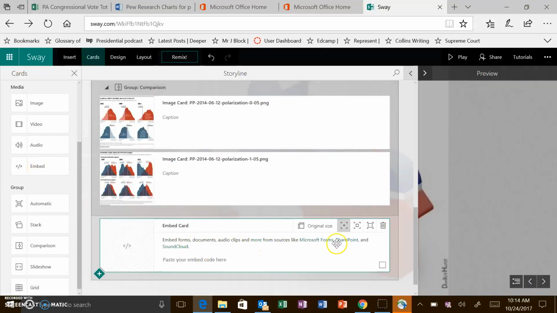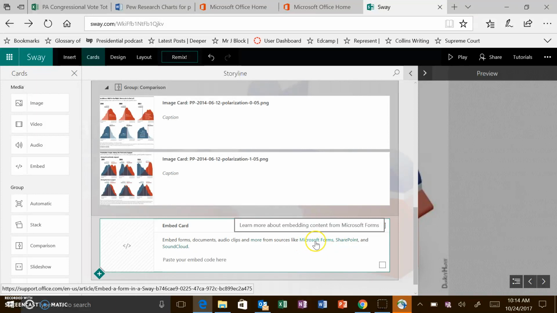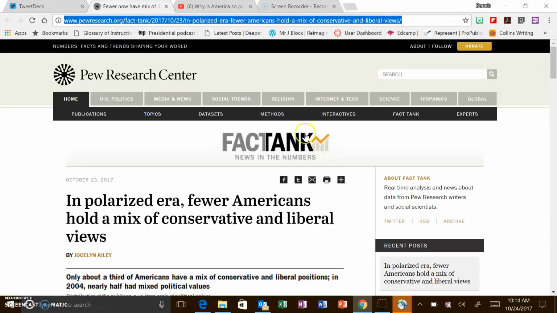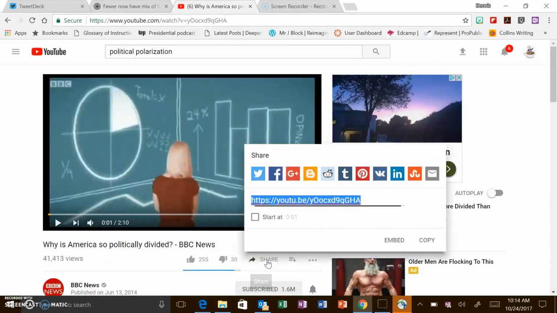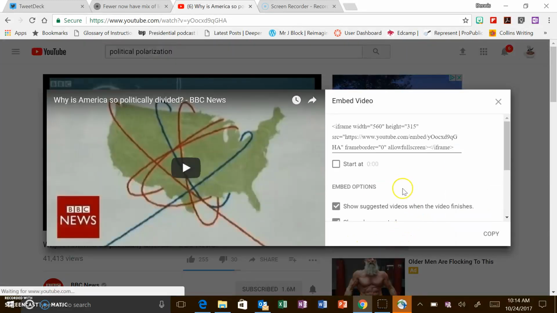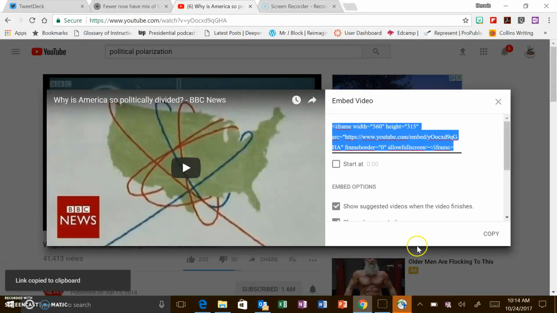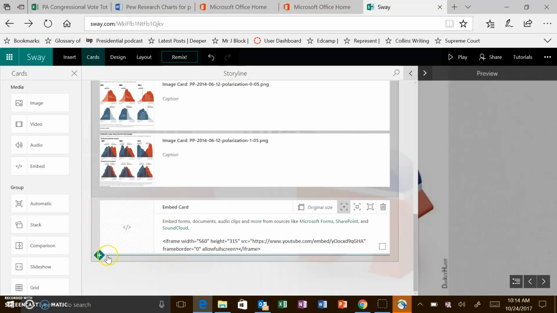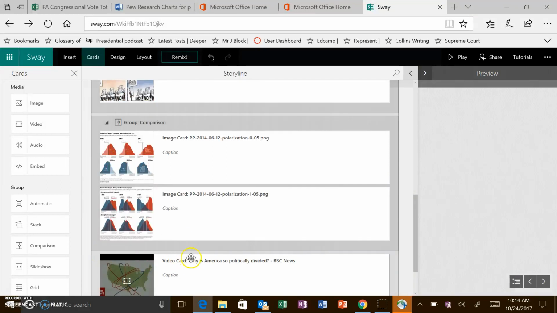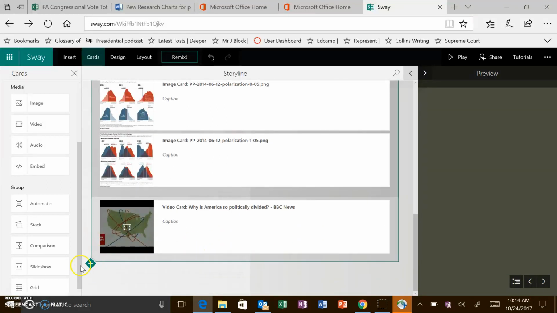All you can take is any Microsoft Word, Excel, PowerPoint, or YouTube video. So I have a YouTube video that I would like to share. If we click on that, grab the embed code, copy that, and back into our Sway, paste the embed code there. So we can embed a YouTube video. That'll show up and they can play it right in Sway.